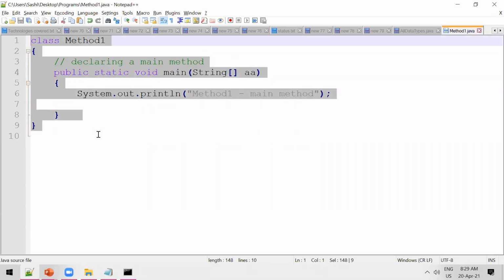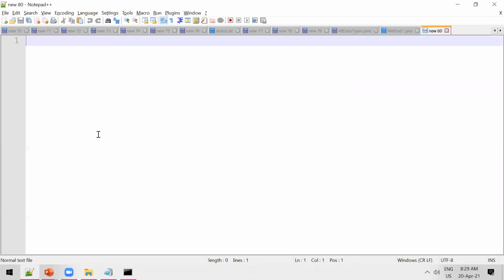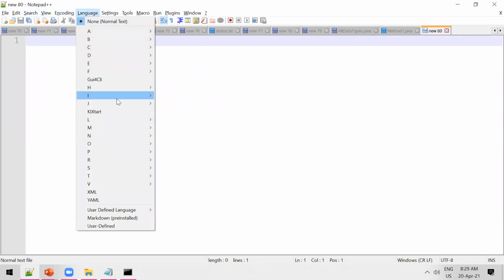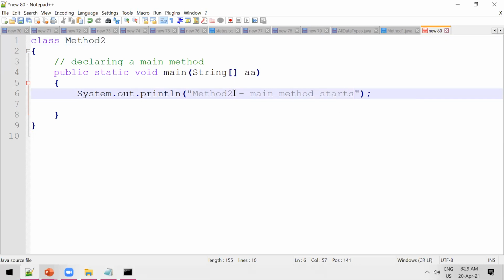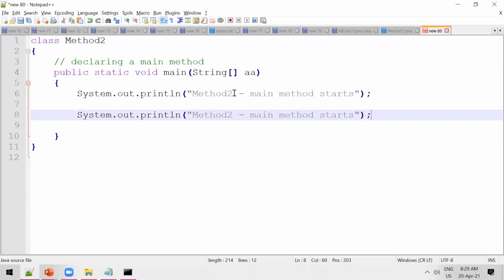What I'm going to do is create one more class, a second class called Method2. Here also I'm keeping the main method. It starts, right? And ends.